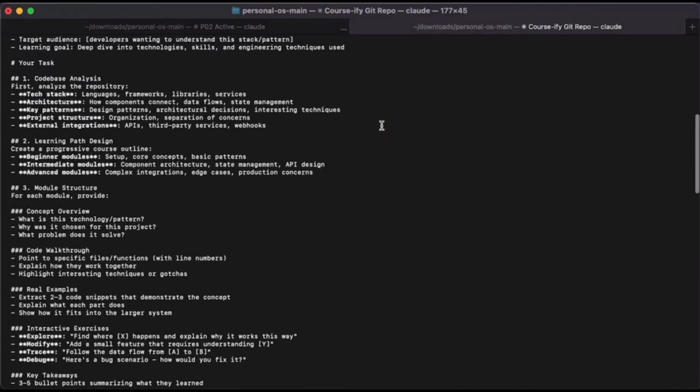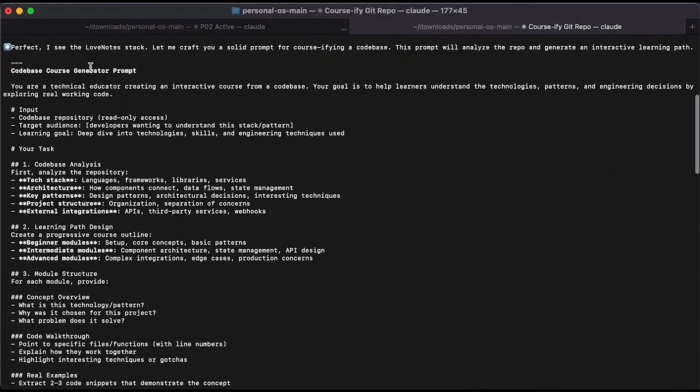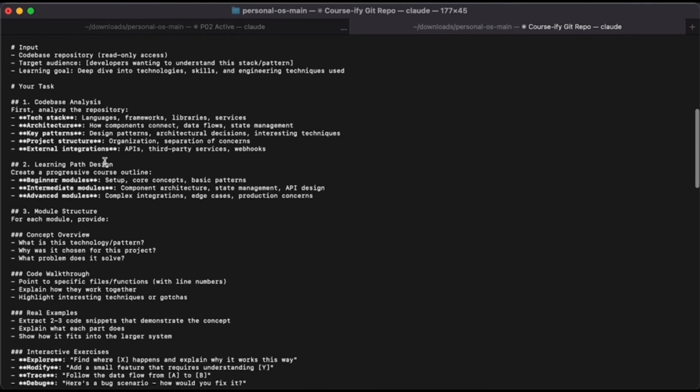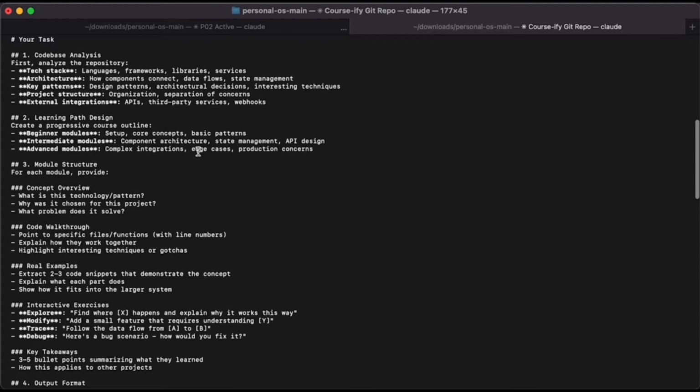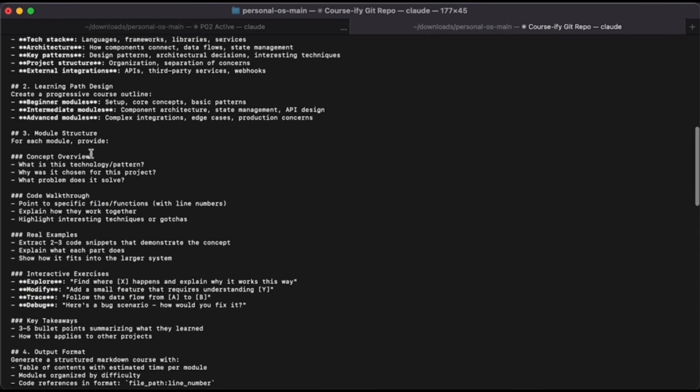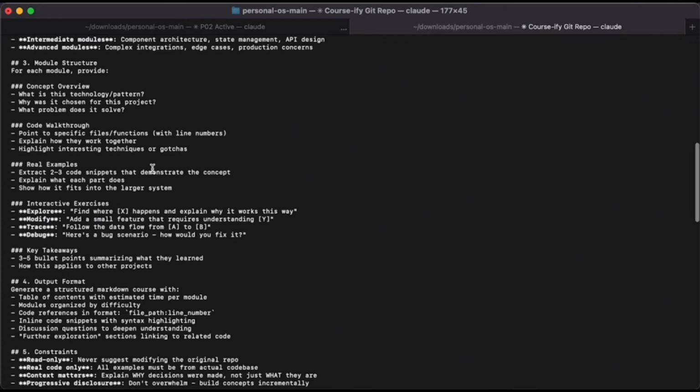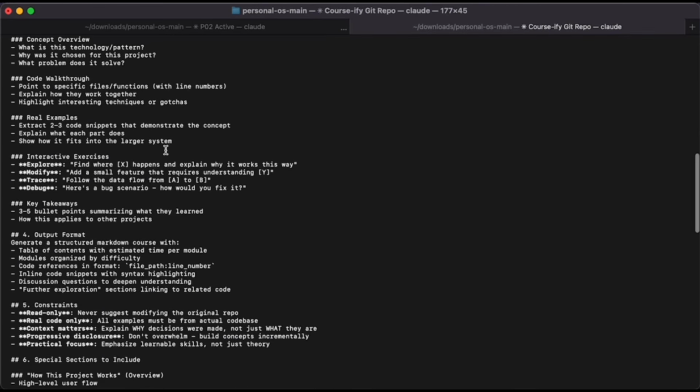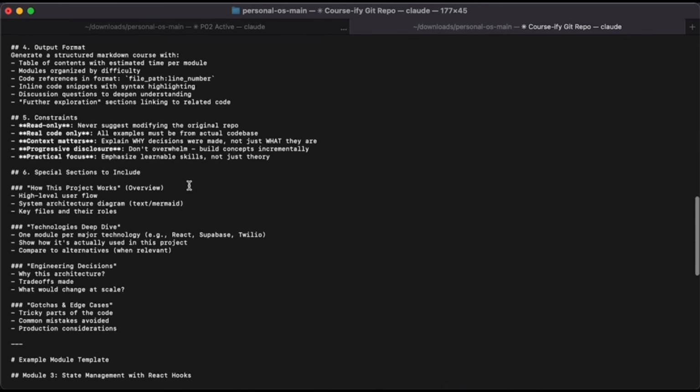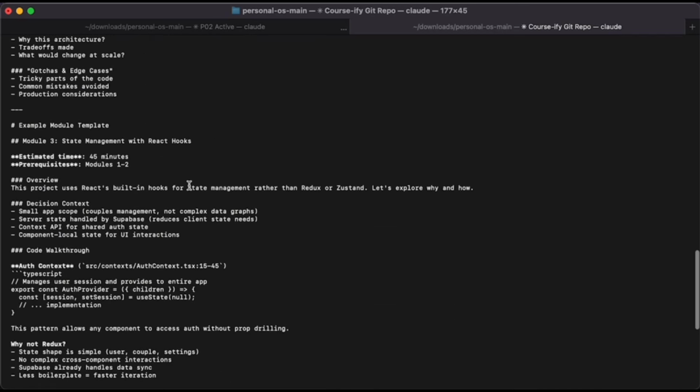All right, so here we go. It's helping me improve the prompt. So, code base course generator prompt. You're a technical educator creating an interactive course from a code base. Your goal is to help learners understand the technologies, patterns, and engineering decisions by exploring real world code. First analyze, then create a learning path, module structure, concept overview, code walkthrough, real examples, interactive exercises. Cool. For example, module 3: state management with React hooks.